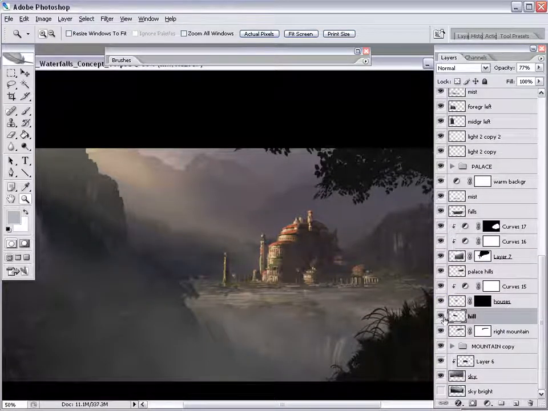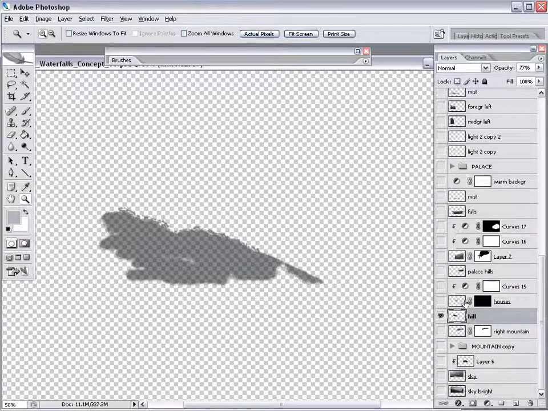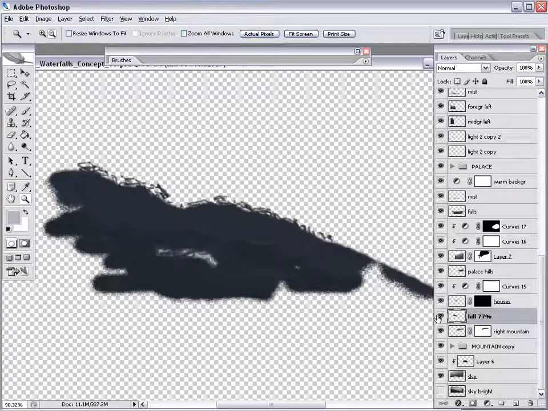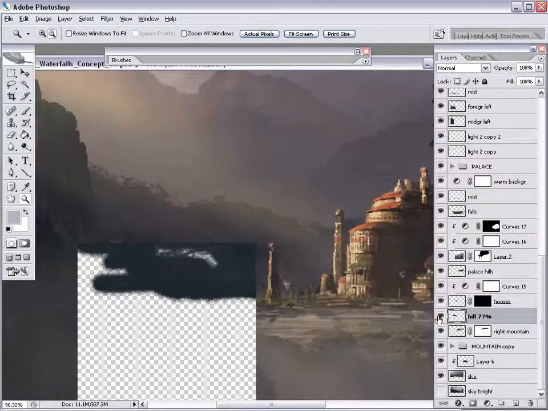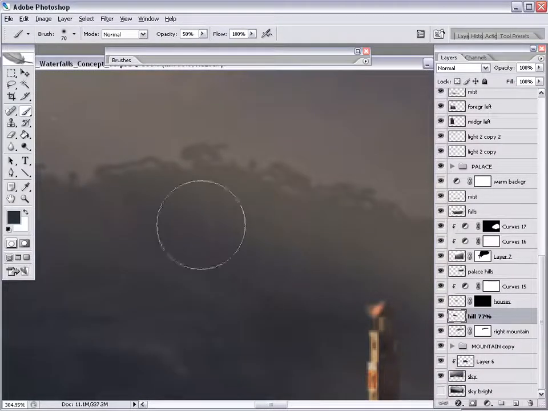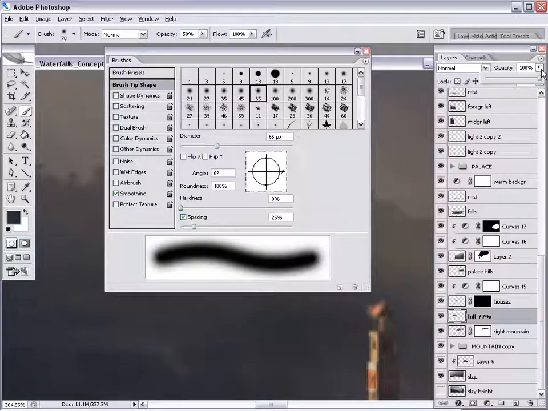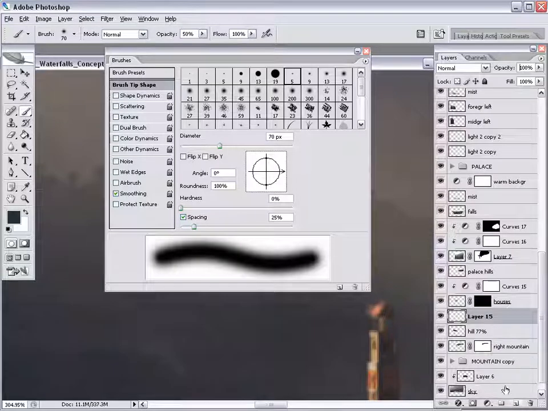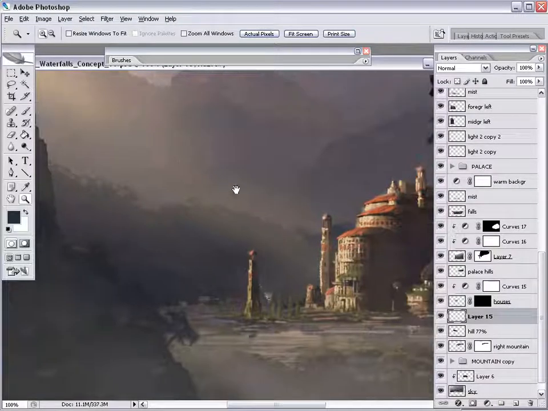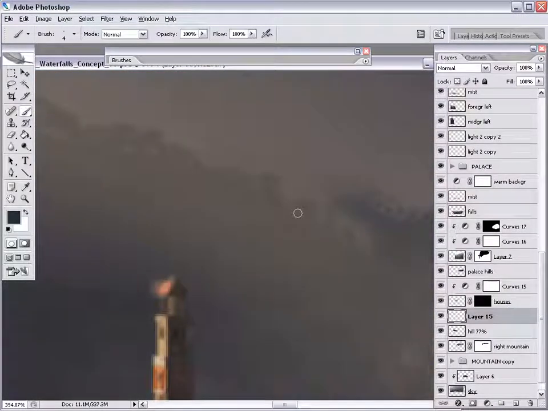So let's turn our attention to the hillside back behind the palace. That layer was at 77%. I'm just going to knock it up to 100% for painting purposes. I put 77% in the title of the layer just so I remember later on to turn it back down to 77, which is the value that I liked it at. This way I can go in and I can add to the painting.